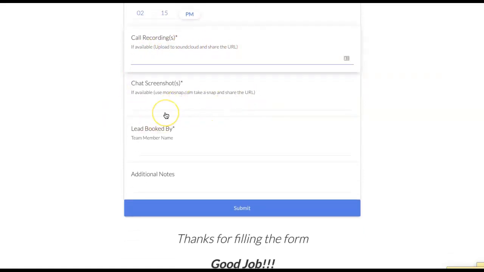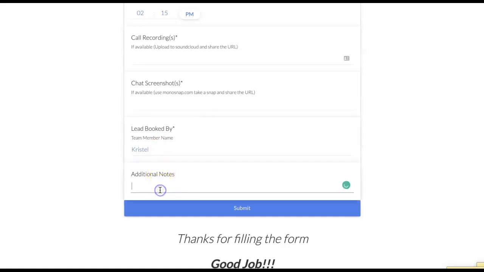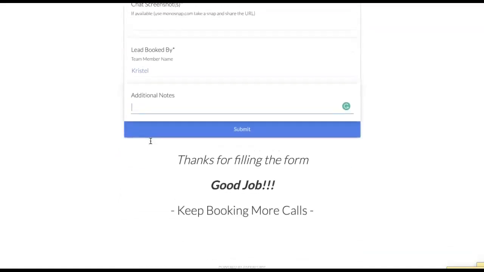Screenshot, and now if it's available, depending upon where it happened, on email, for example, when you got a response. Your own name here. So it's Crystal. Hey, I've got a meeting, and anything else you want to add in here in case there's something that's missing from this form or something that is worthy of including here.